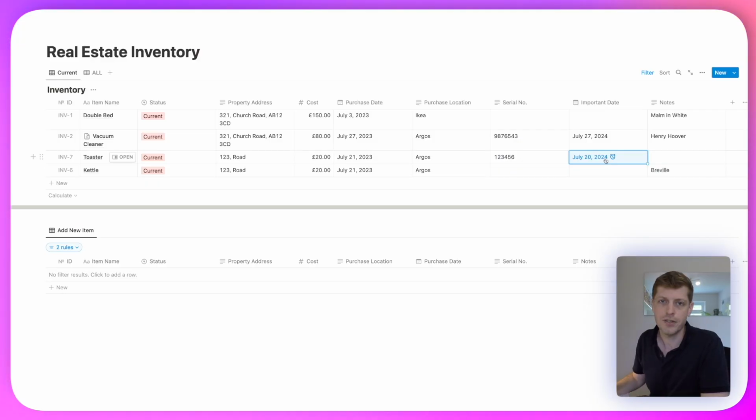And if you want to know more about reminders, then do check out my video, link above here, where you can see more about how to add reminders both into a database, but also into your Notion workspace. So that's the first thing that we could do.